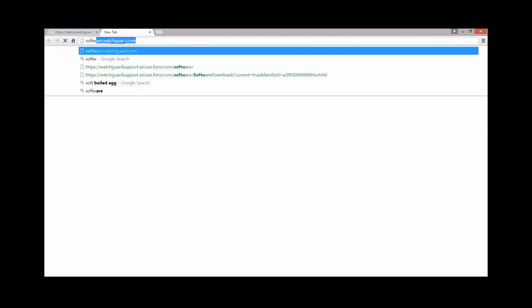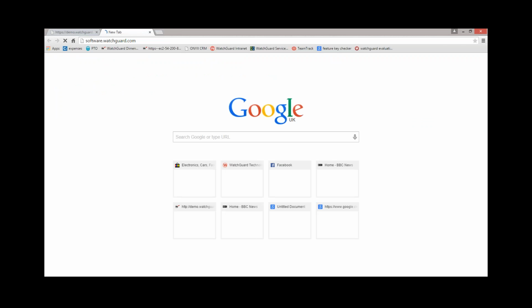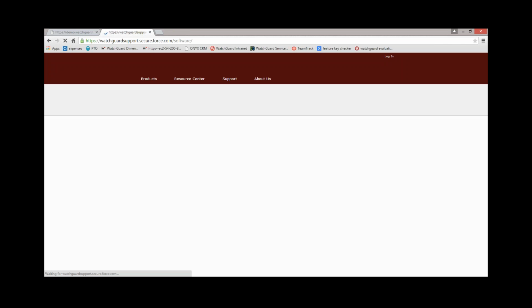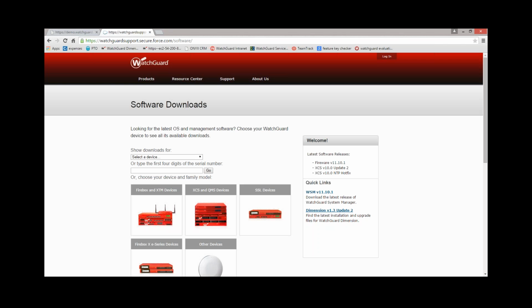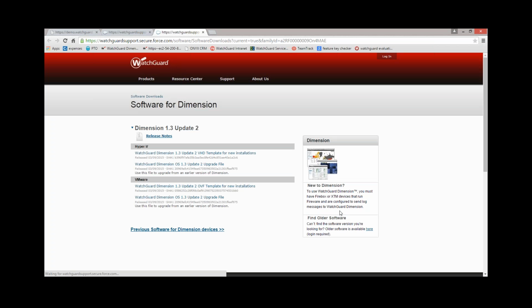Okay, so first off, downloading. If you were to go to software.watchguard.com, it redirects you to this, and it couldn't be easier to download it. It's there, Dimension 1.3 update 2. That's where we are at the moment. Click on that. It takes you to where you need to be. There's your Hyper-V. There's your VMware.